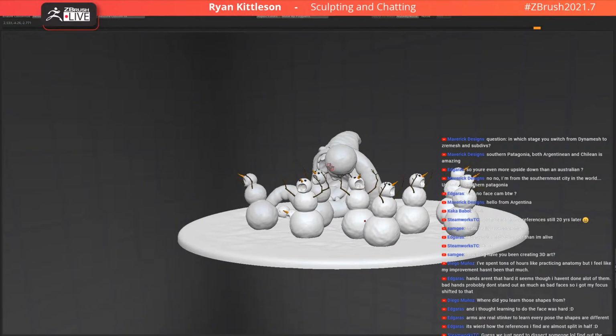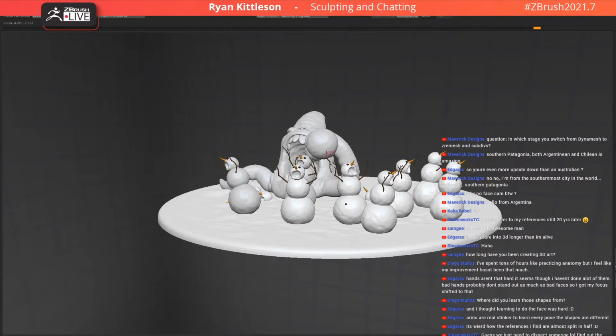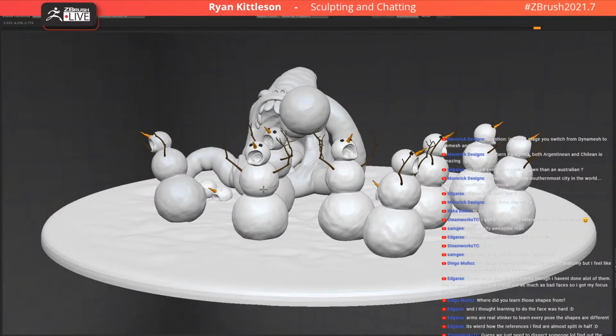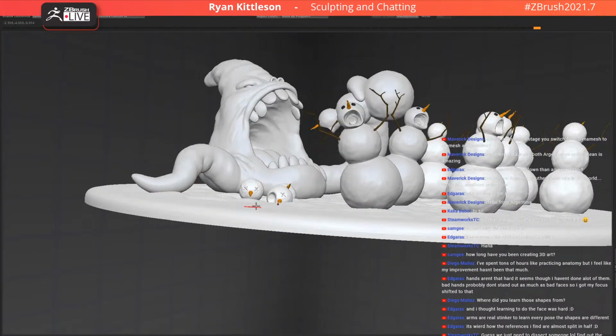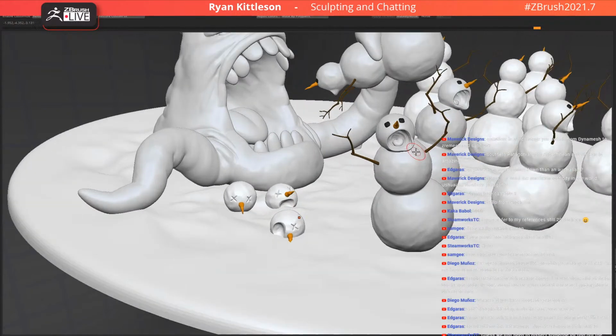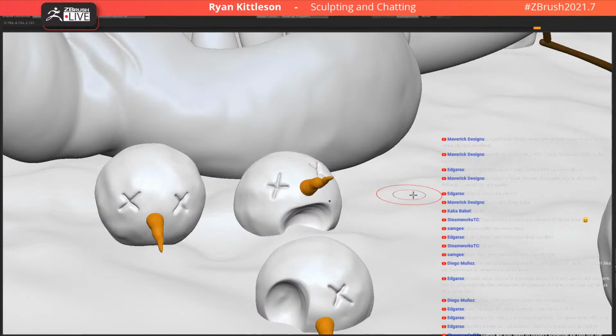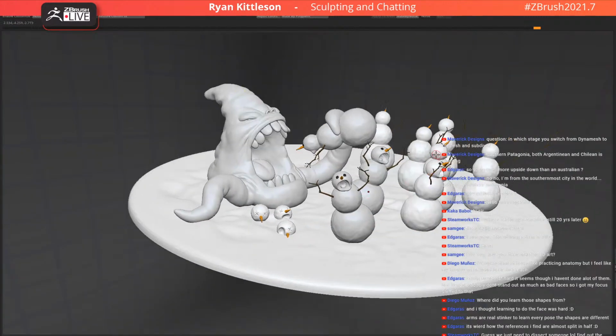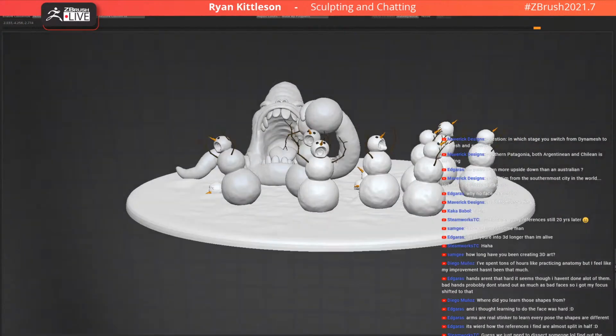There's a question: at which stage do I switch from Dynamesh to ZBrush and Subdivs? It really depends on the project. This project, for example, I'm not going to animate. This is just for a sculpture. It doesn't need to be animated, so clean topology is not really a big concern. So I might just leave it as Dynamesh.